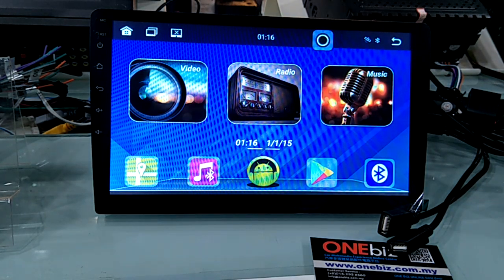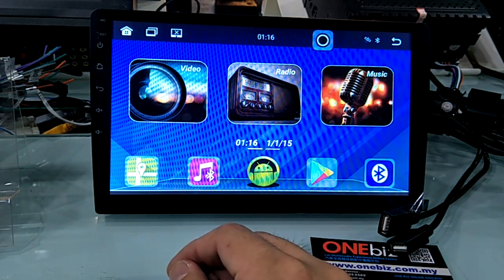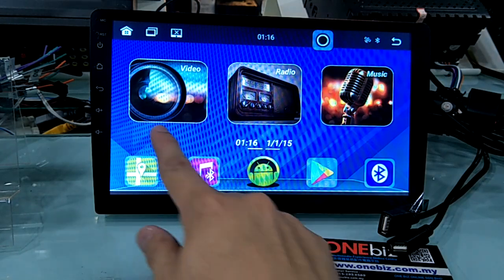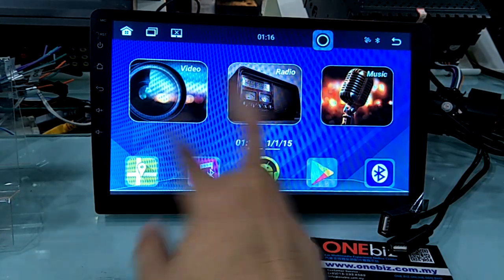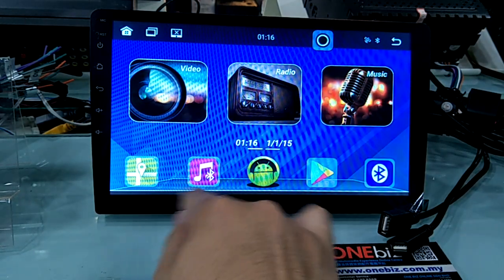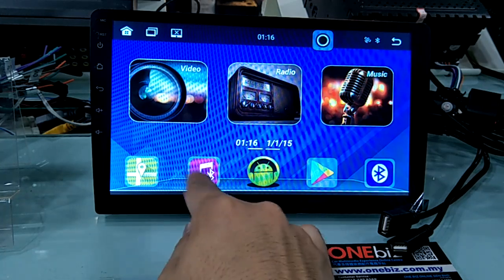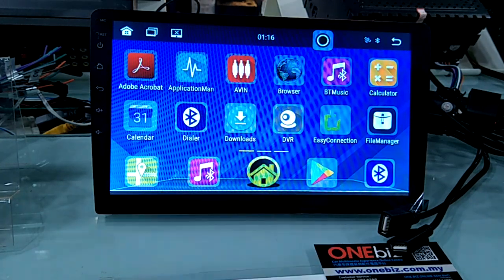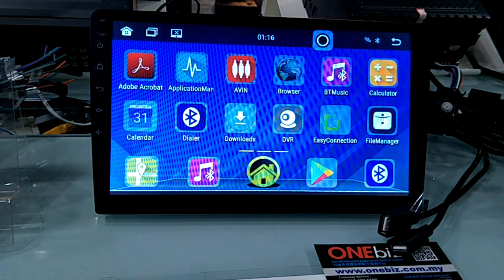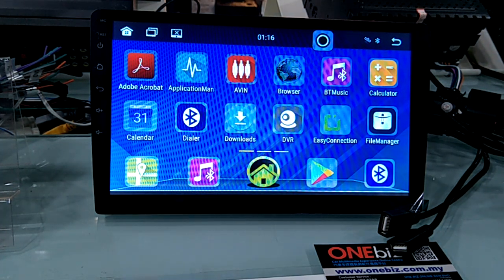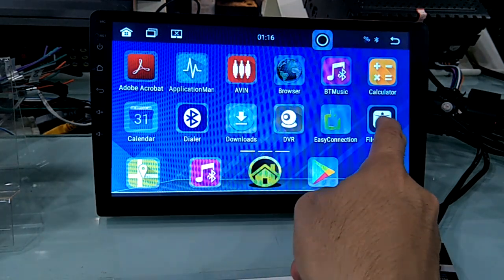Okay, new software. Video, radio, music file, same. Okay, Bluetooth music, so new Bluetooth music. Okay, this software is for the Cogoo Android Plus 2GB RAM, 2GB RAM version. Okay, file manager.